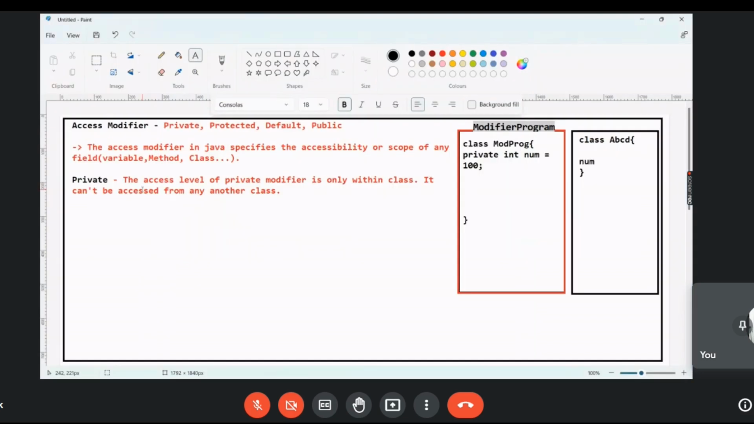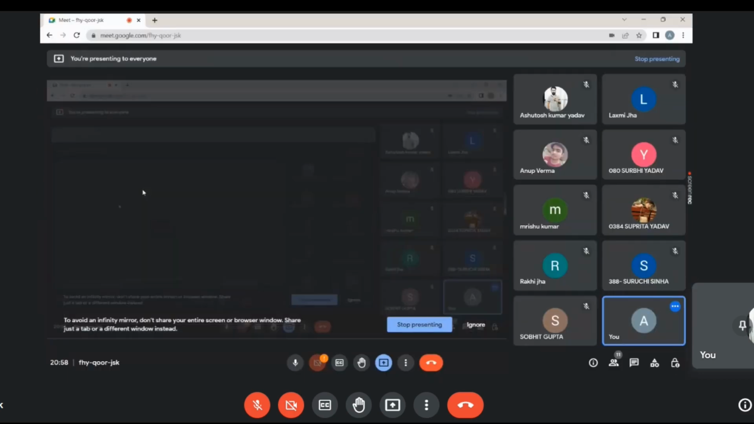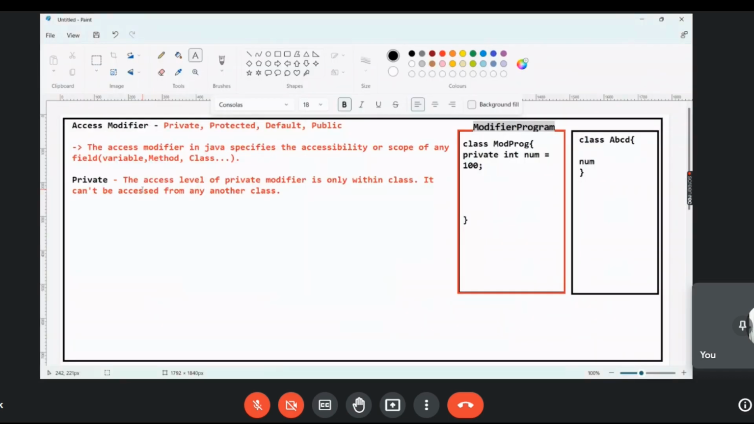Any doubt on this private one? Any of you? Okay, I will take it as no. Now we'll go further. Next access modifier, default.